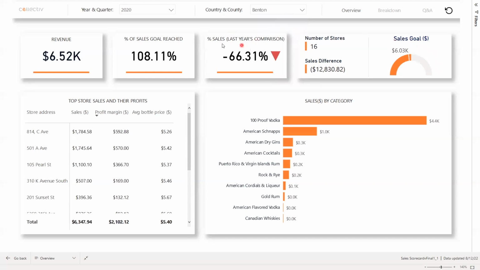We also have our dynamic visual categories, which are revenue, percentage of sales goal reached, percentage of sales last year in comparison with an indicator, number of stores, sales differences, sales goals with a target, our breakdown of top sales and their profit, and also a breakdown of sales by category. Let's jump to our breakdown page.